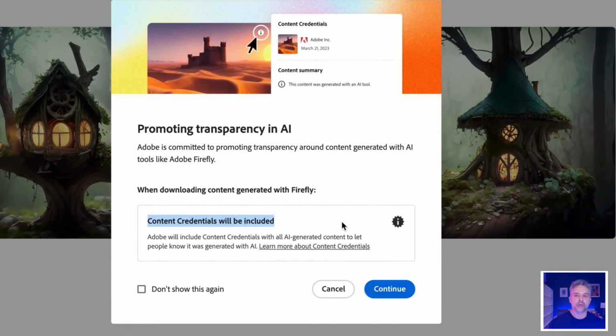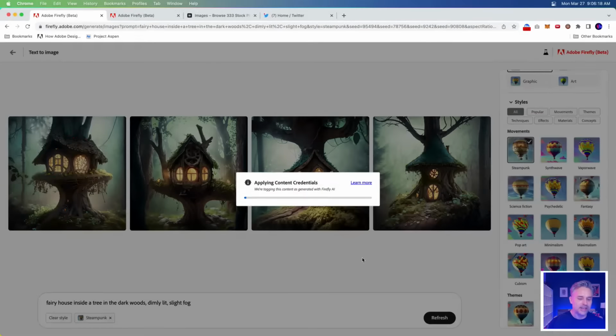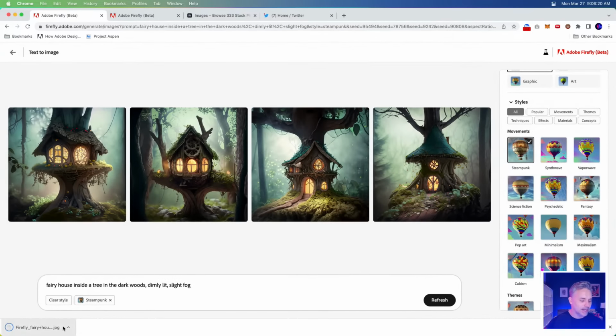It adds content credentials, just FYI. Not sure if you guys know content credentials, but it says, hey, you know what? This was AI generated. I didn't make this in Photoshop. I didn't paint it. I don't claim to do any of that stuff. I just claim to write the prompt. That's all this is essentially saying. So it applies it. It downloads the credentials right in here.